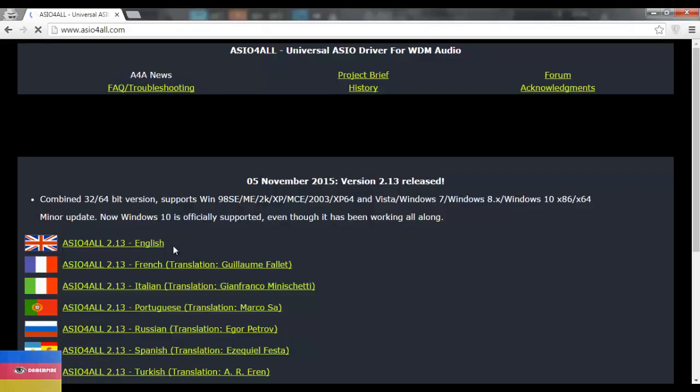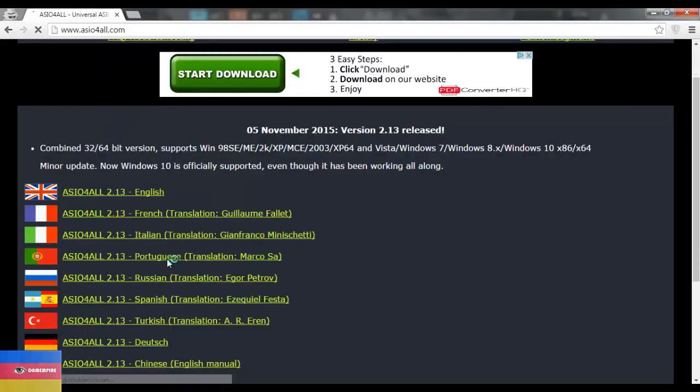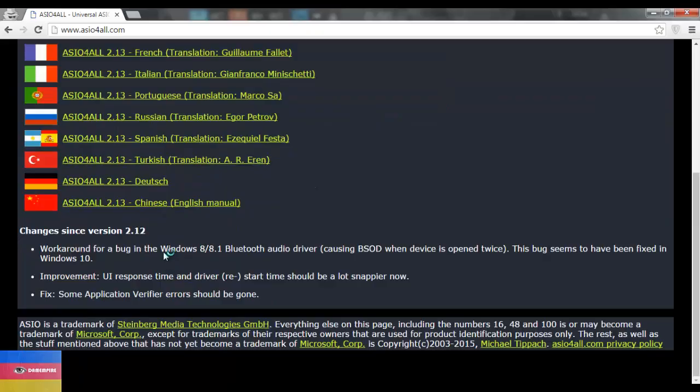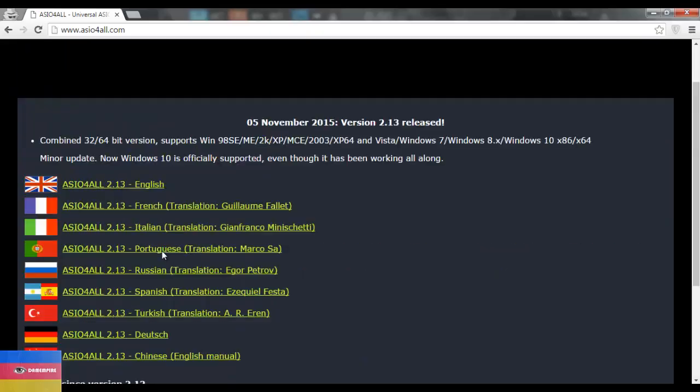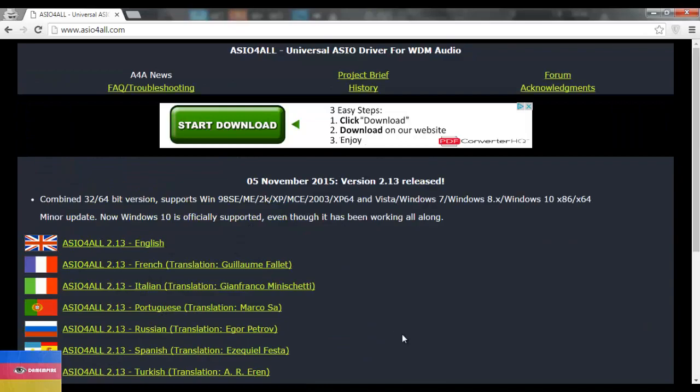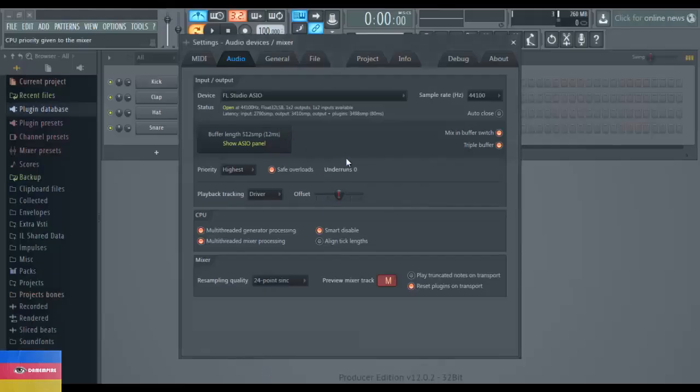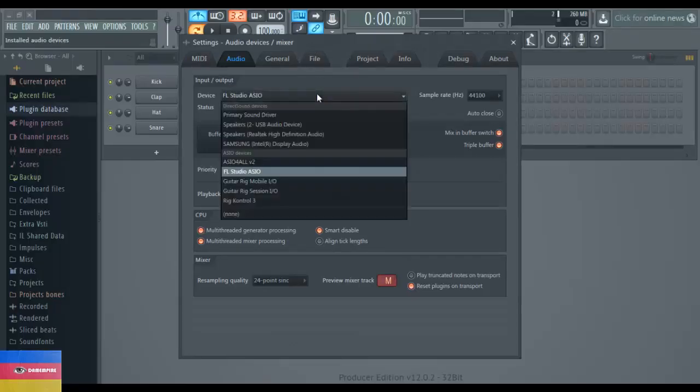So you just choose the English version or whatever language or country you're coming from. Choose the language you're more comfortable with, and you install that. Once it's installed, refresh FL Studio, and it should be there. What this does is it gives you a clearer and crispier sound. You can use the Asio for all version 2 or FL Studio Asio. I normally use the FL Studio Asio, but Asio for all is also very good.